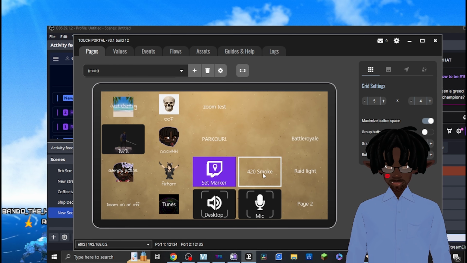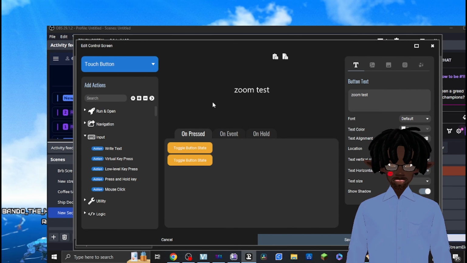Have I ever seen a greed chest before? Yeah, I've seen quite a few greed chests.